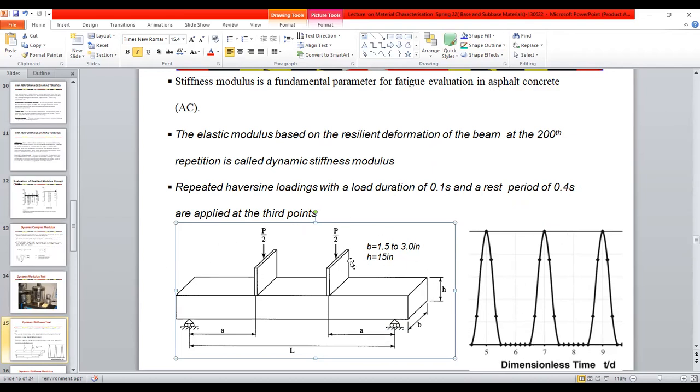For the third-point test, the asphalt HMA beam is prepared. We have a simply supported, roller supported beam, and we apply loading at the one-third points, that is L by 3 for any beam sample, and this L is normally 12 inches. The width of the beam is 1.5 to 3 inches, and the height is 15 inches.